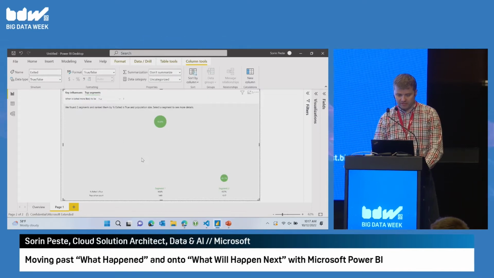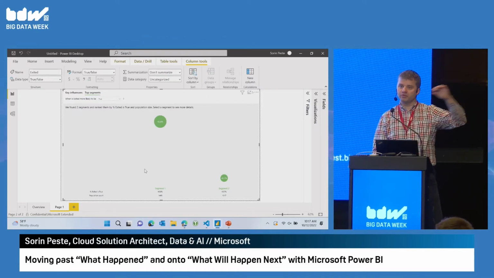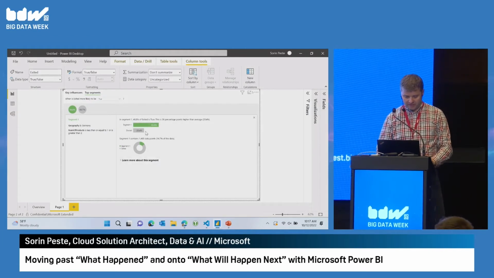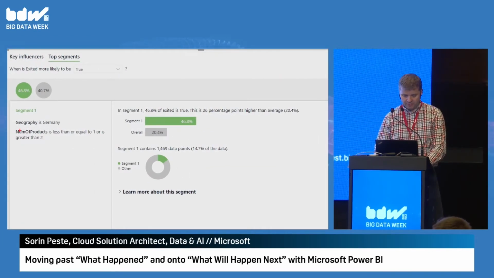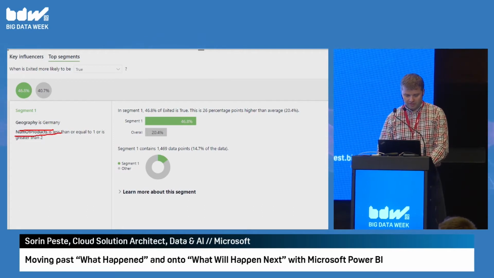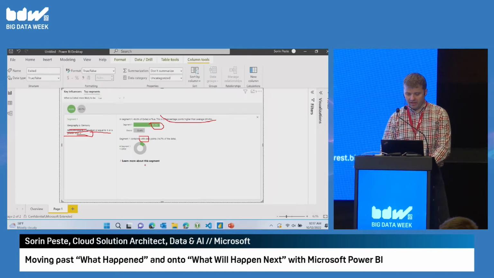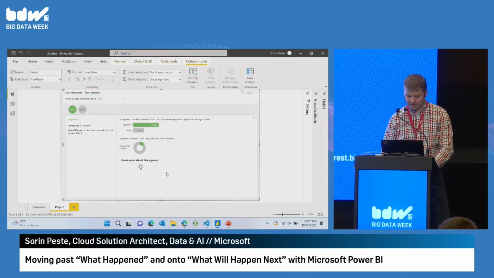There's also a top segments one. So we'll do some segmentation based on the metric of interest. For instance, we have a segment here that is people from Germany who are using either less than or equal to 1 or greater than 2 products. And in this particular segment, almost half of them are churning, much higher than the average. And it's about 1,400 people, right?